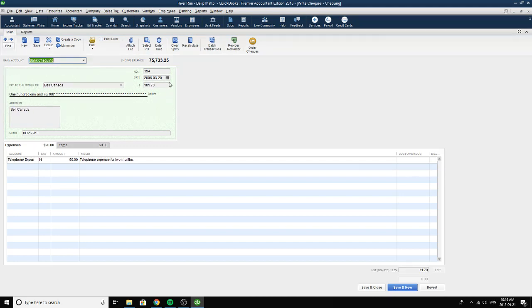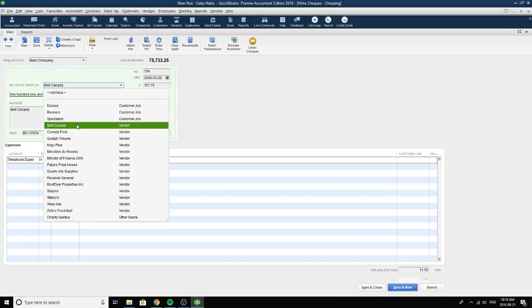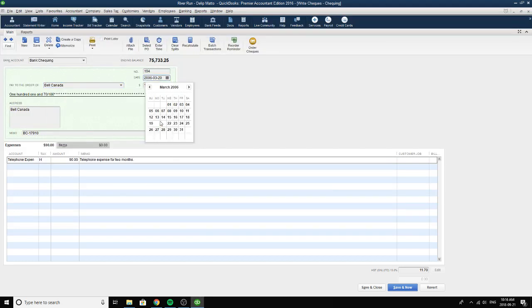Okay, so now we're at March 20th. It's a bill for Bell Canada, for telephone service for 2 months. So you want to click the vendor, Bell Canada. Change the date, make sure it's March 20th, 2006. Put the source document number here. It should be BC17910. You type that in.